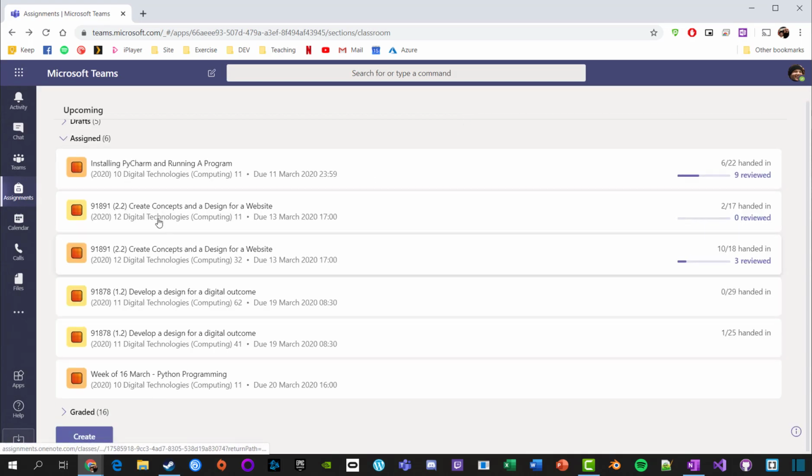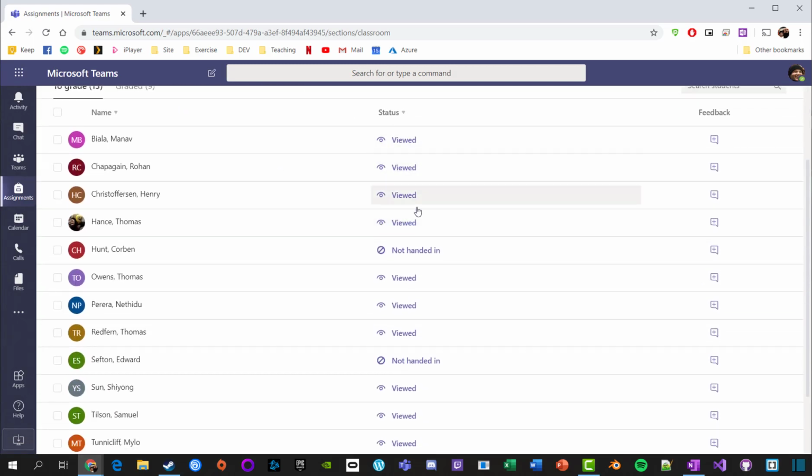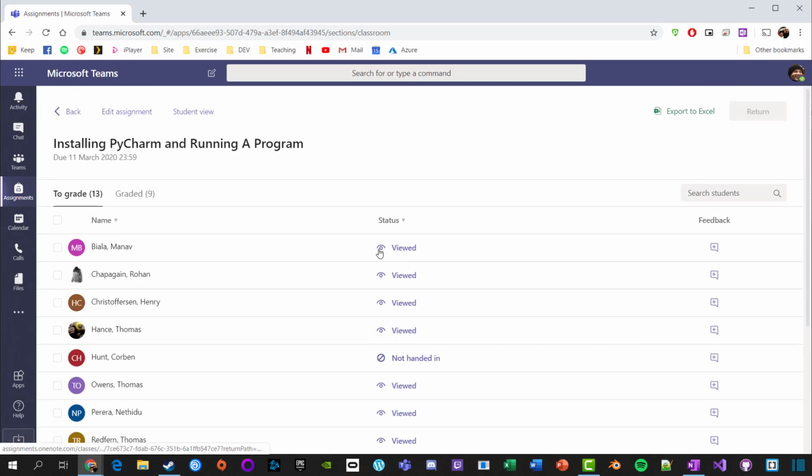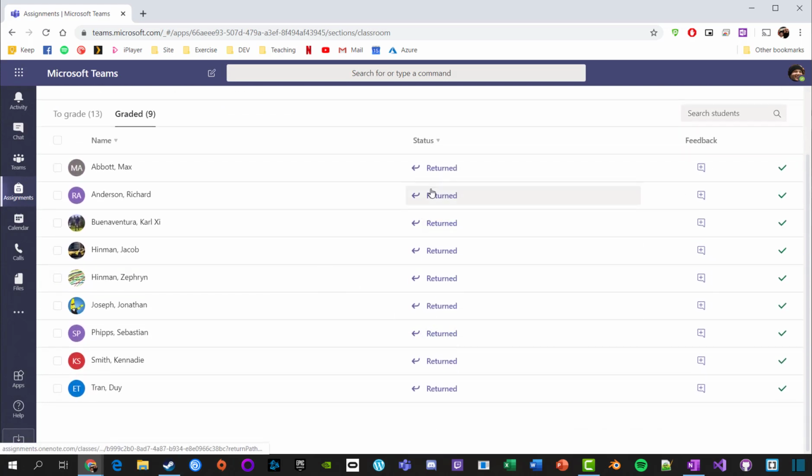And so now we can see there's week of 16th of March, Python programming, and it tells us when it's due. It'll keep track of that. So I'm actually just going to have a look at another little section of an existing assignment. So I'm going to go into this one. I can see all the students that have viewed it, those that haven't handed it in. We haven't got too many there. And I've got the students that have been marked.